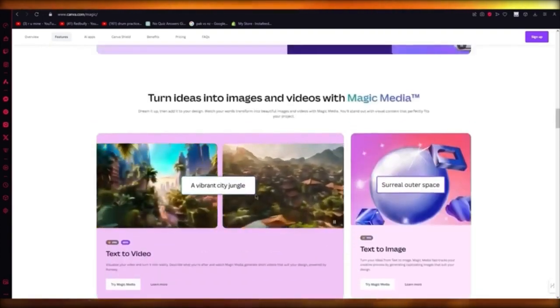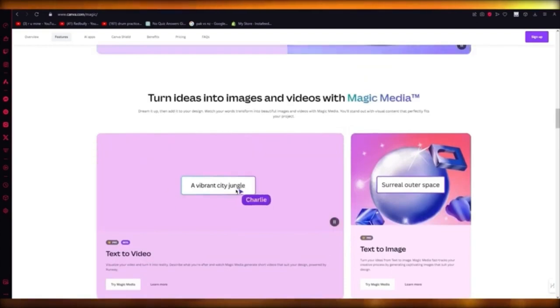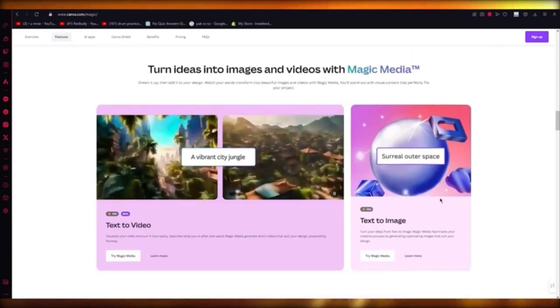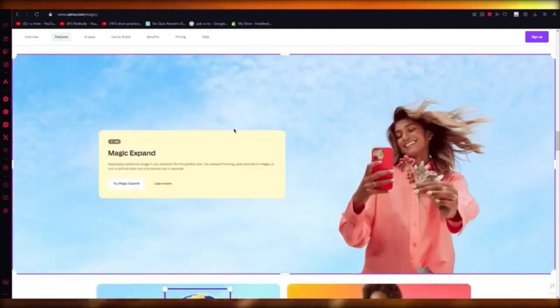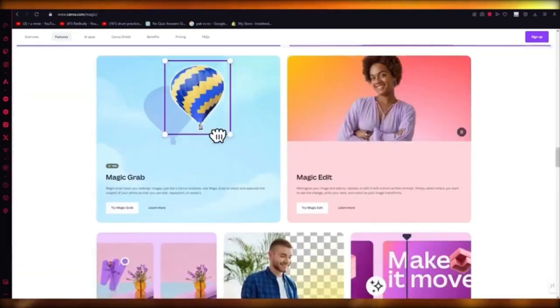Then you have text to video, where you write any text prompt and it's going to make a video out of it. You have text to image, where you write any text and it's going to create an image out of it. You can effortlessly edit your photos, effortlessly edit your images.